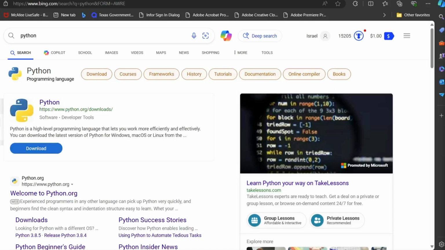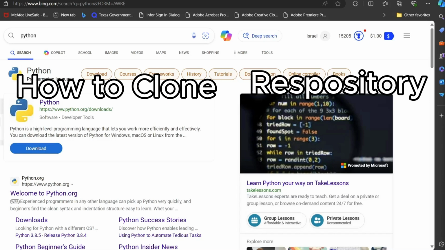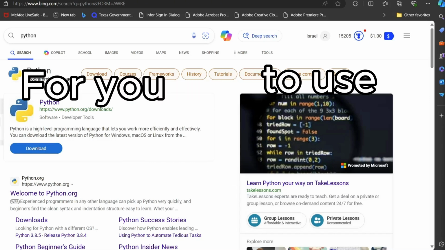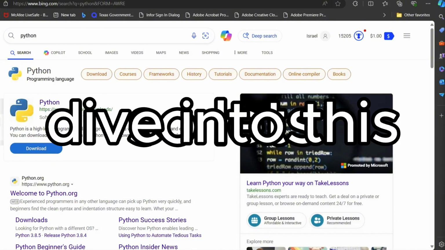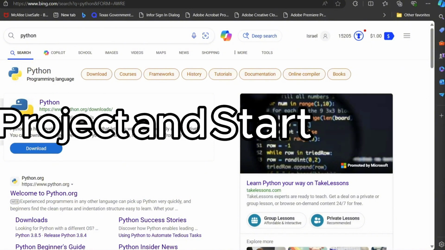Hello you guys. Today for the video, I'm going to be teaching you how to clone a repository from GitHub for you to use and start on projects. Alright, so let's dive into this project and start coding.